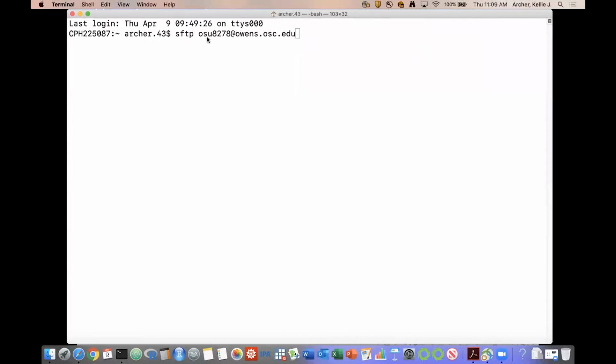So the first thing that I want to do is to show you how to transfer files for this course to the Ohio Supercomputer or some other supercomputer center. So I'm on a Mac, and because I'm on a Mac, I'm going to use the sftp command followed by my username at the cluster that I want to use. Again, I use owens.osc.edu. Notice that once I hit enter, I'm going to be prompted to enter my password.